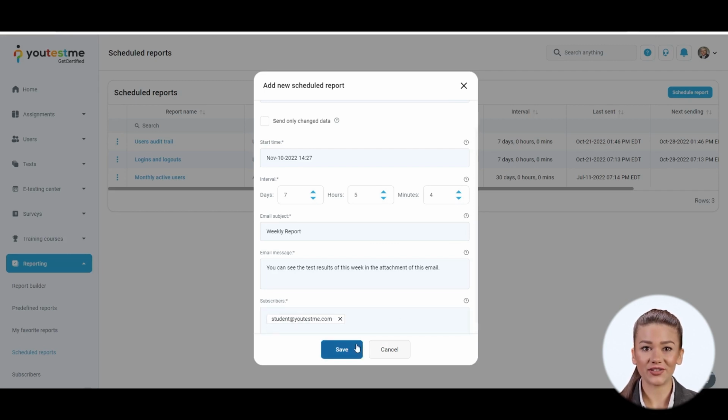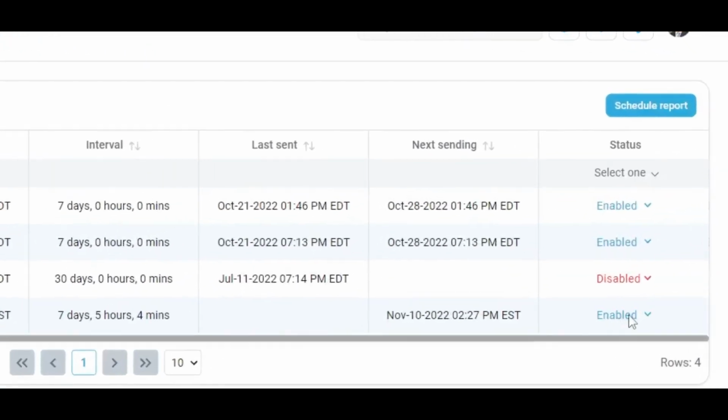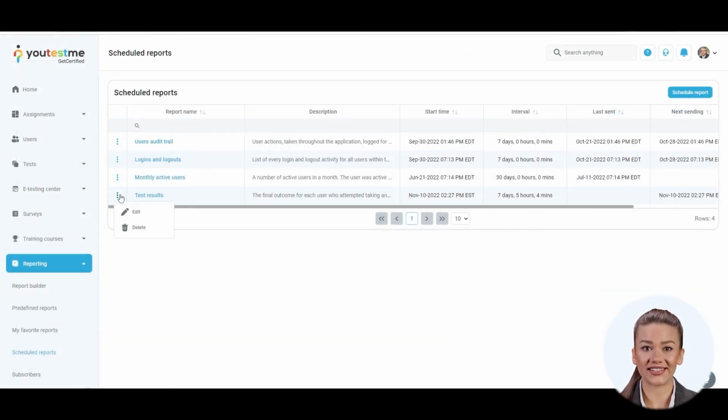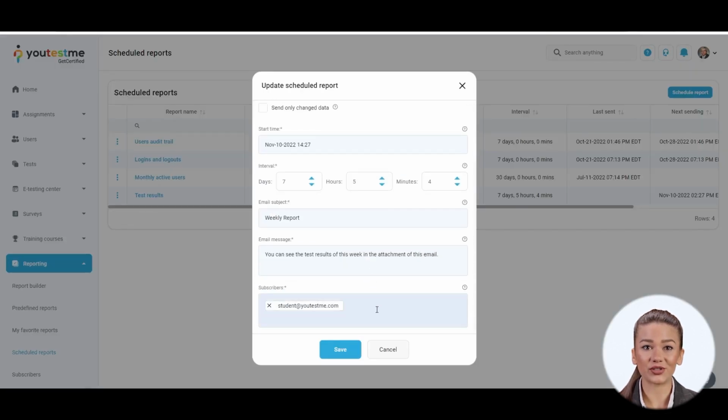Click Save to confirm. Emails will be sent only if the status is enabled. At any moment, you can turn off scheduled reports by disabling them. Moreover, you can always edit the settings of scheduled reports, for example, update them with additional email addresses.